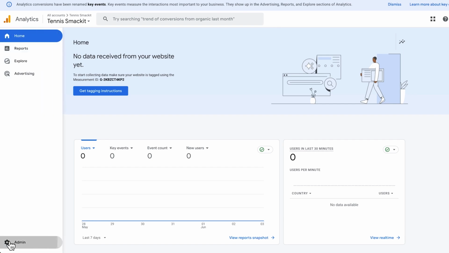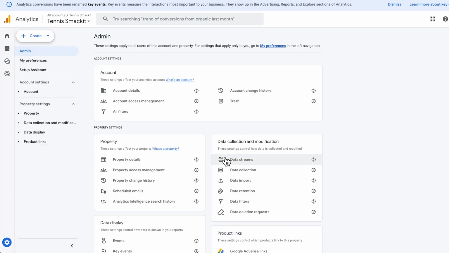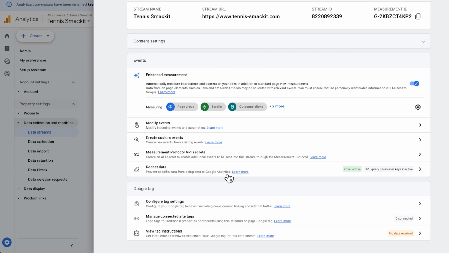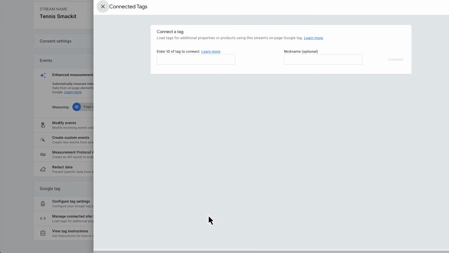In Google Analytics, go to Settings, then Data Streams. Next, select your tag, then open Manage Connected Tags. Here, you can add tags that will collect the same data as your main tag installed at Wix Studio. Next, we'll show you how to make sure your Google Analytics 4 works.